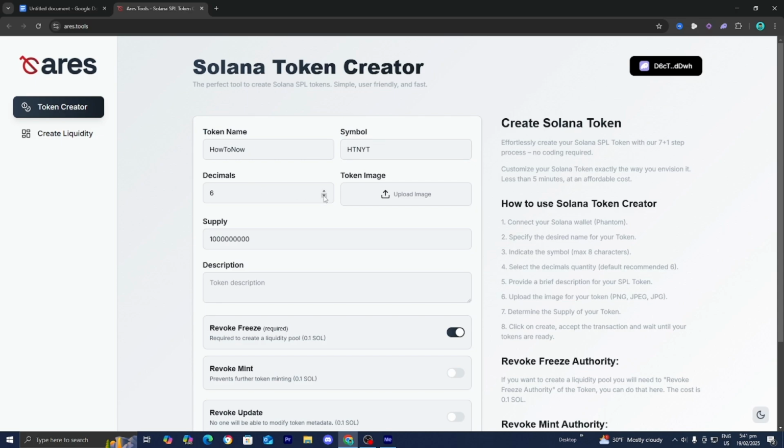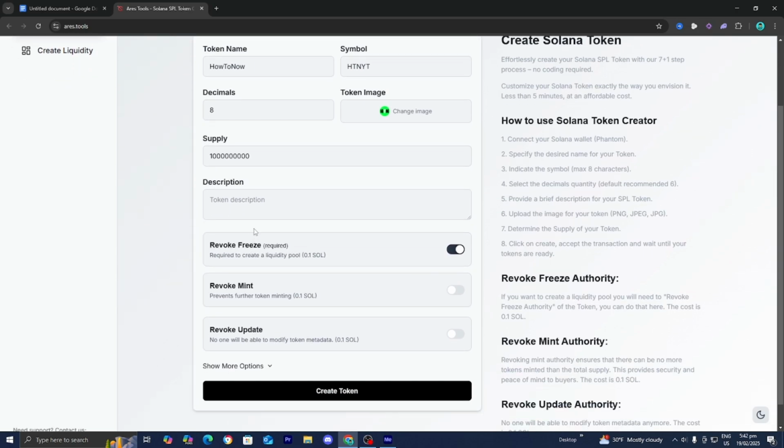Then you can select the amount of decimals. This is completely up to you. I'm just going to set the decimals to 8 for this token. And then for the token image, you want to upload a logo that represents your token, something that is catchy and catches people's attention. So I'm just going to upload an image really quickly. All right, guys, so I just got the image and here is the supply. You can adjust this, but this is the default one, so I'm just going to leave it like that.